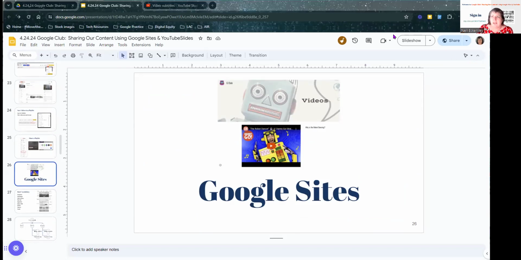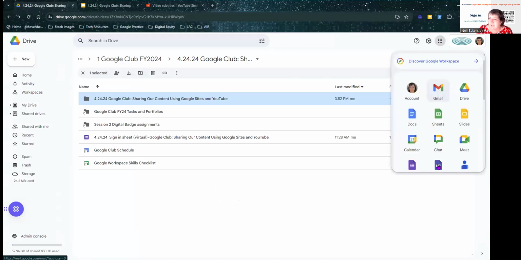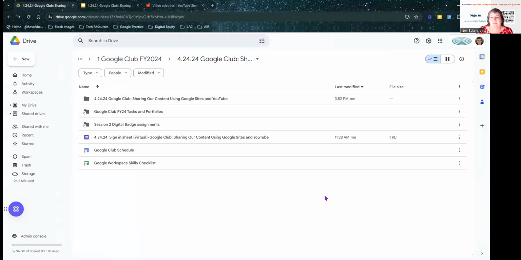Strangely, here I don't show you that, but let's go over to my drive and see if there's a waffle there. There is, right? So we call this a waffle, or the app launcher. It's those 9 little squares in a square. If I click on that, I can see all of my googly tools, and I can even move them around so the ones I like best are at the top. So we can see that this is Google Sites. Excellent. So that's one place. Any other ways to get to Google Sites?